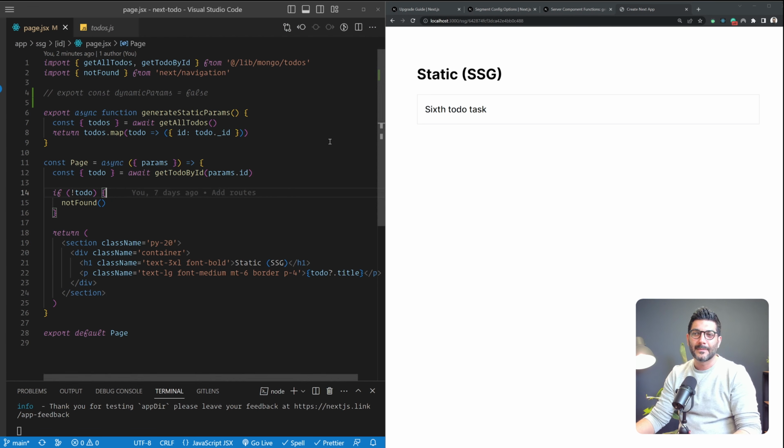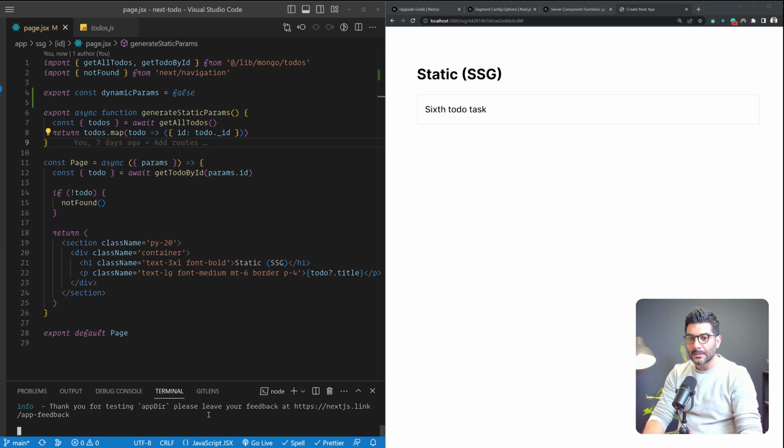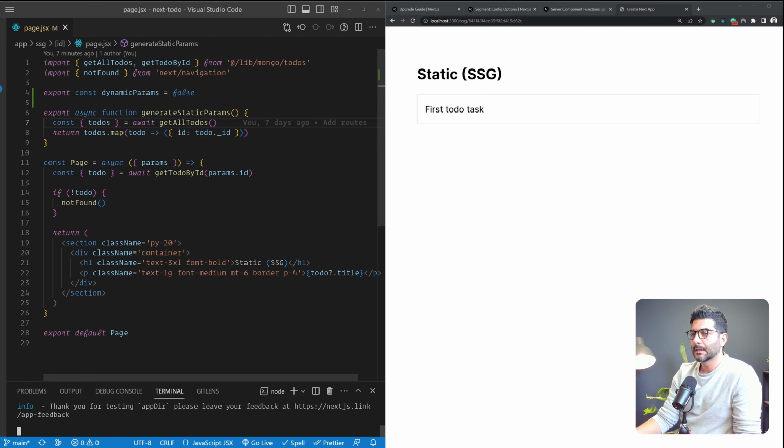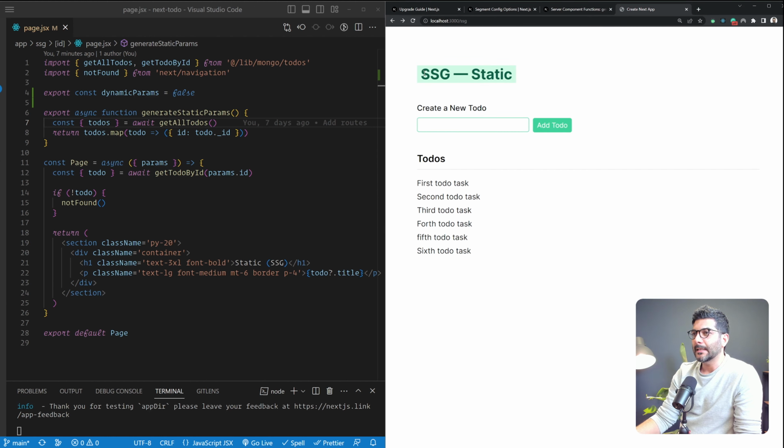at request time. Now to contrast this, if I set this to false this time, meaning that I don't want to generate these pages dynamically at request time if they're not returned from generateStaticParams, I want a 404. Let's actually save this and rebuild our application and see how it would act differently. So npm run build. Now if I start the production server by running npm start and go back to the index of our SSG or static page, we can see all 6 to-do tasks are here.